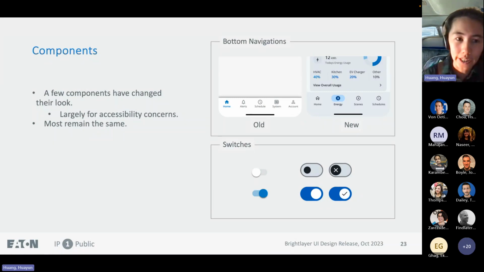And finally, components. A few components have changed their look, but not a lot. They're mostly still recognizable, and most of those changed because of accessibility concerns. As an example, this bottom navigation bar on the left is our old style, and in our existing style, pretty much everything is communicated through colors and maybe a little bit of font change. If you have a colorblind user, this may not be as obvious to them.